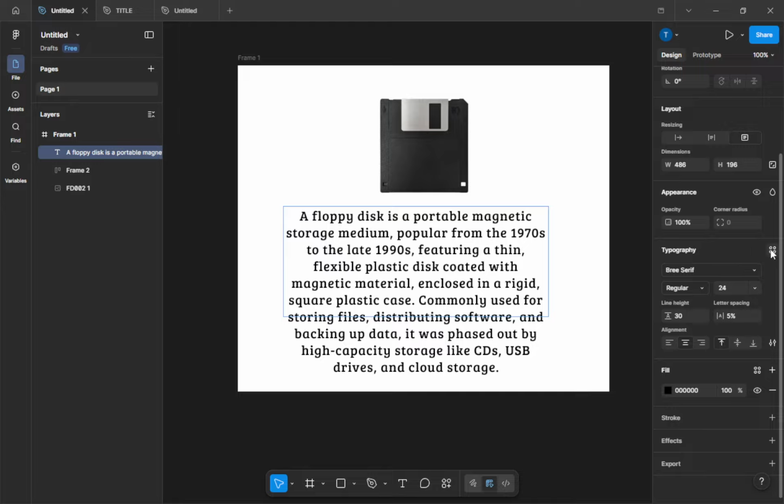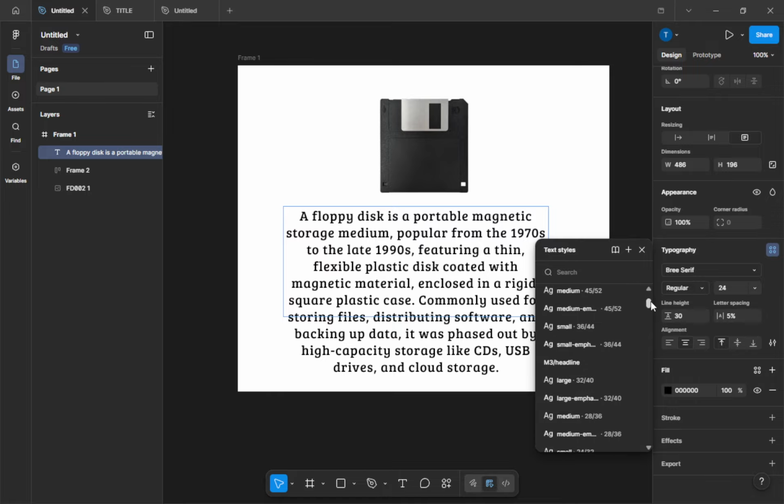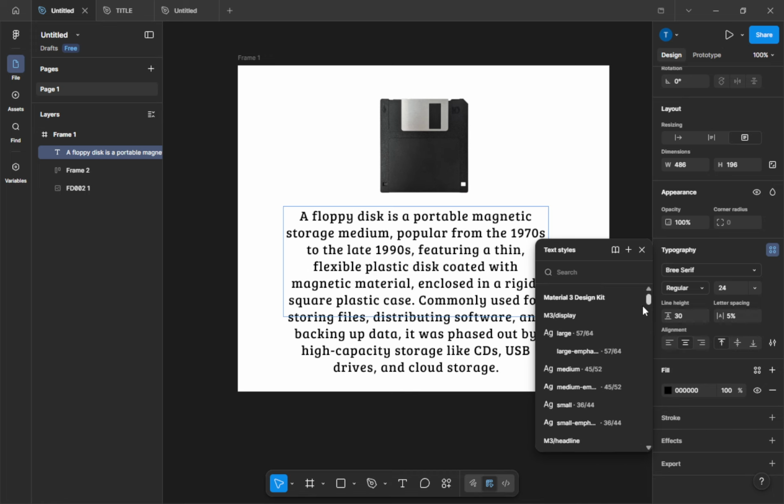As soon as you pick one, the text layer will adopt all of that style's typography properties in one go, ensuring a perfect match with the rest of your system. You're not limited to entire layers either. If you need just part of a text layer to use a style, like a heading inside a paragraph or a highlighted link, select that specific portion of the text first, then apply the style from the same picker. It's a precise way to keep mixed content consistent.